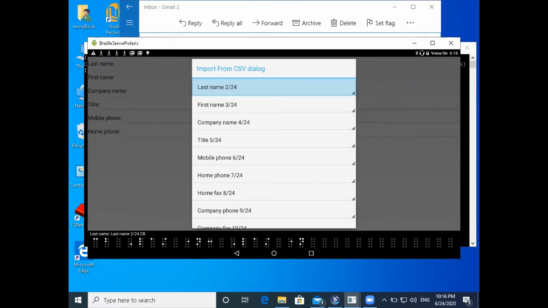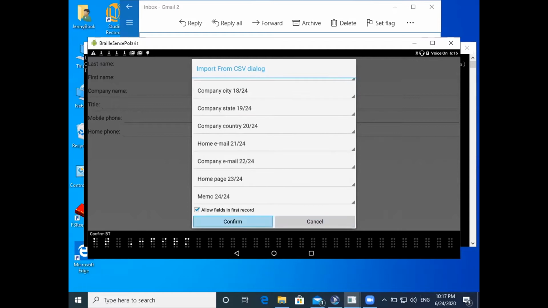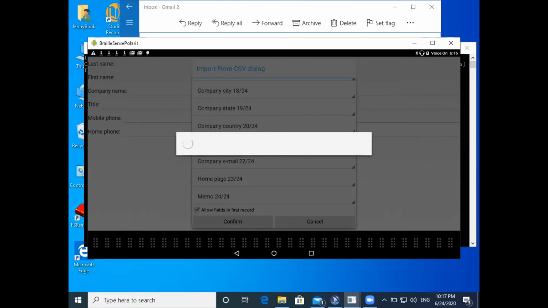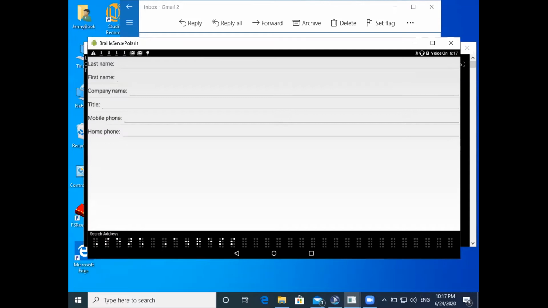I'm going to press Shift Tab, space F3. Cancel button. Confirm button. And I'm just going to press enter. Saving fields. And again, it's doing its work here. 72 records saved. Last name, search address. Last name, edit box. Okay, so that's actually all you have to do.